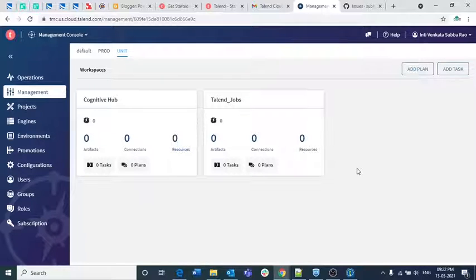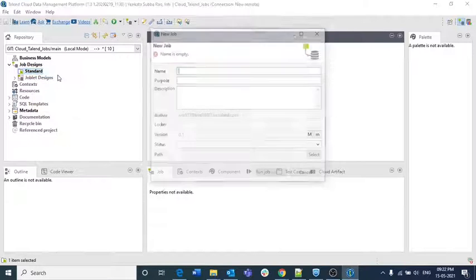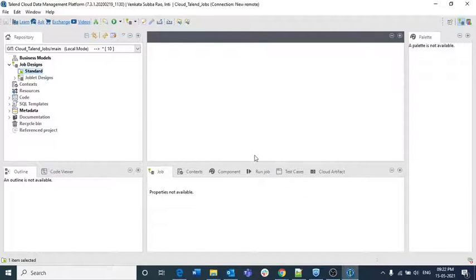So now the major part is how to publish from Talend Studio to the cloud. For that I am opening Talend Studio and creating a standard job, giving the name sample job, and clicking finish. I am not going to explain how to run a job in Talend Cloud, just how to publish a job from Talend Studio to the cloud. I will also show the artifact, but how to create a task I will explain in the next video.